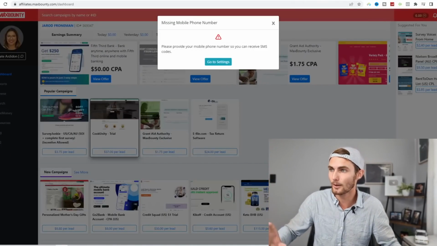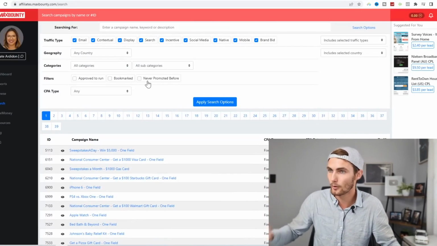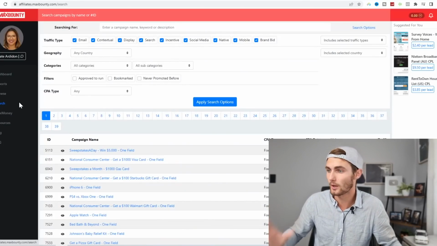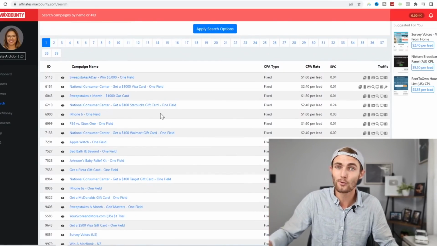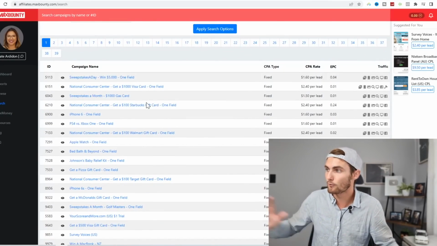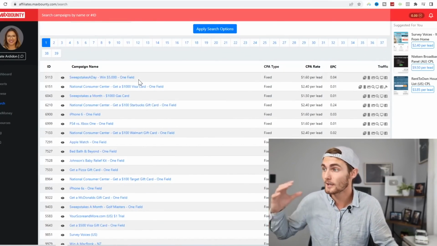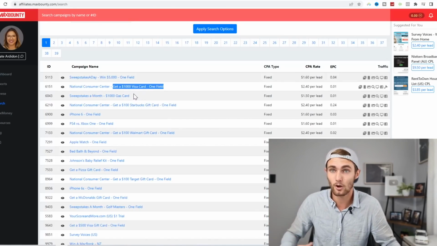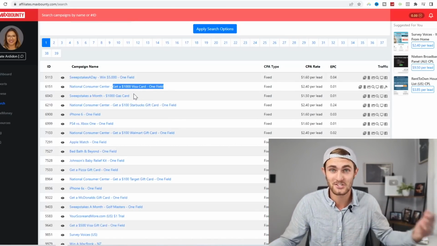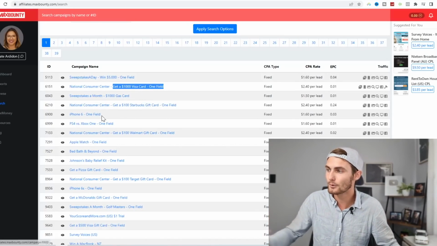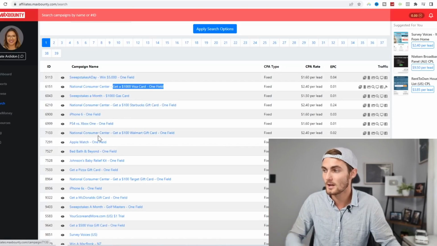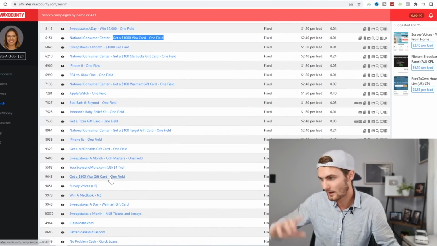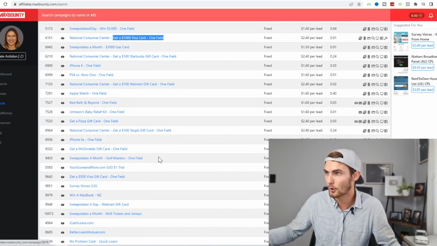But since I've got a Max Bounty account over here, I've already logged in with my account. You just click on sign in at the top right. You want to click on search on the left over here. And here you will see all the different leads that you can promote. For example, a $5,000 gift card giveaway, $5,000 Visa card, $1,000 gas card. As we know, gas is expensive, so this is a good one to promote at the moment. iPhone giveaways, PS5s and Xbox Ones, Apple Watch, Bed Bath & Beyond, all of these offers over here. You've got McDonald's, another $500 gift card, a MacBook over here.